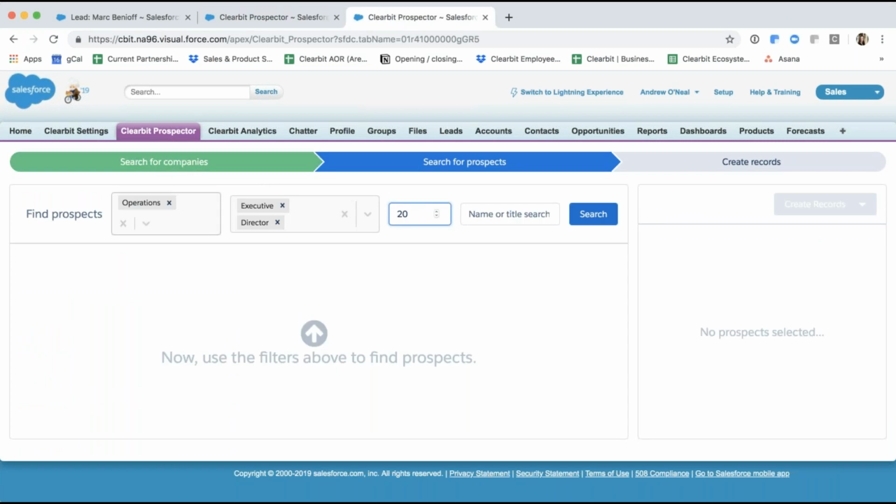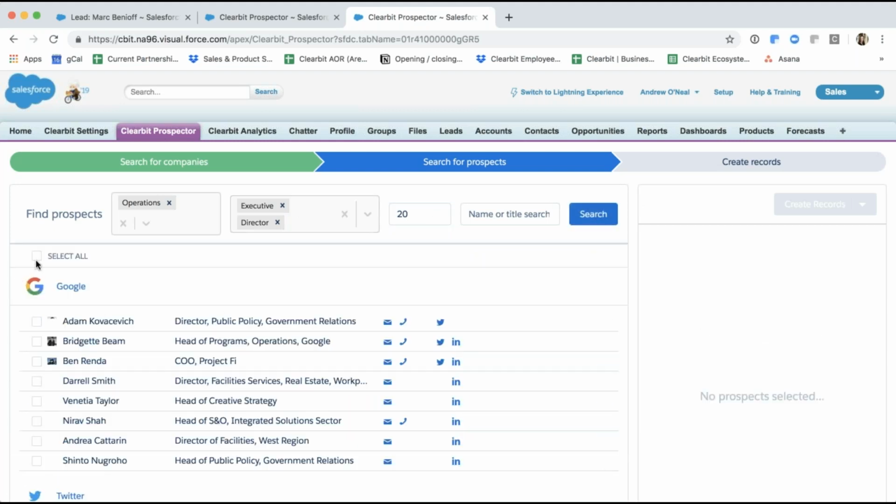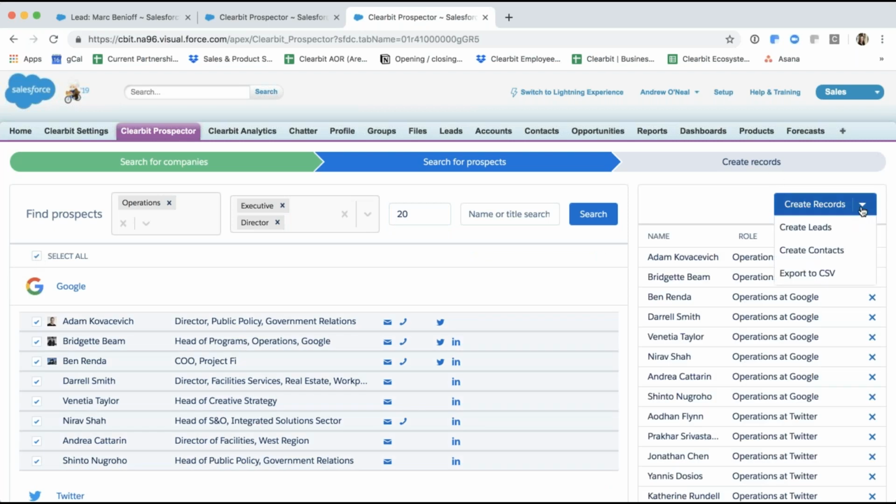Let's say I sell into ops orgs and I want to connect to someone who's director level or higher. I'm able to find these contacts in Clearbit Prospector, and I can choose the ones that are most relevant and the best fit. I can then directly create leads, create contacts, or export to a CSV if my use case is more around demand gen.